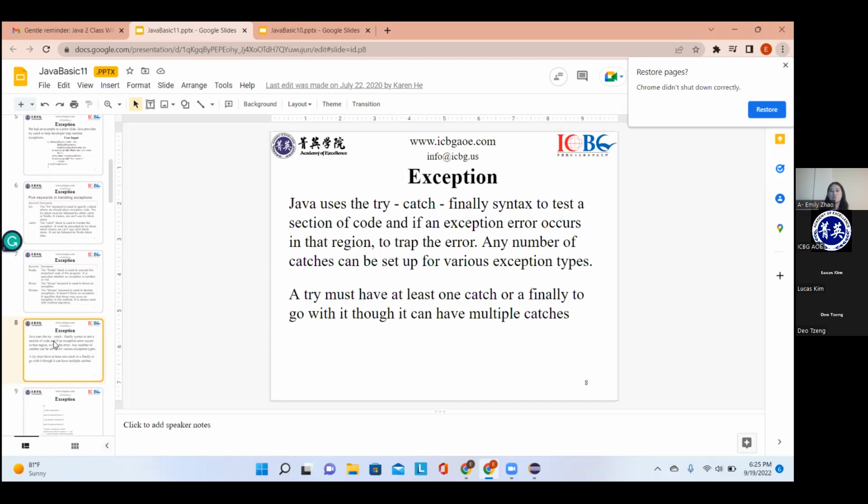Okay, so Java uses try catch finally syntax to test a section of code. That's basically what I just said. If an exception occurs in that region, it traps the error, and any number of catches can be set up. So you can use more than one catch block, it doesn't have to be one. And a try block must always have a catch block or a finally to go with it.